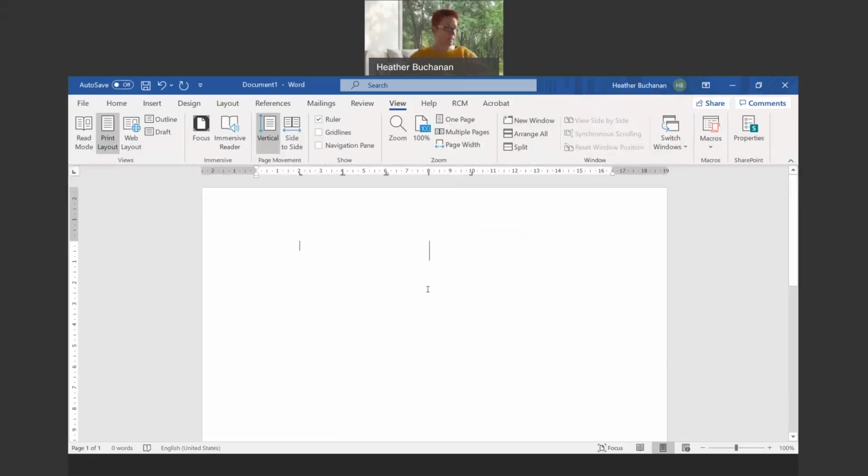A bar tab actually isn't a tab. It does not position text. All it does is insert a vertical bar down the document at the tab position. So it's purely decorative and does not allow you to add any text. So let's try these out.